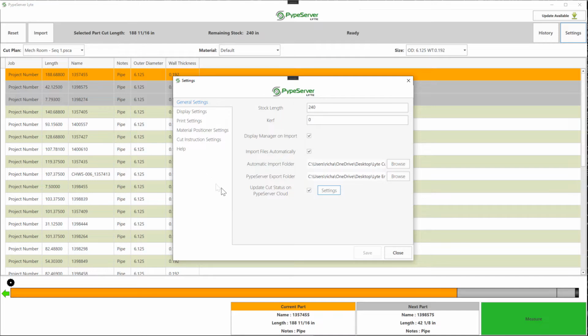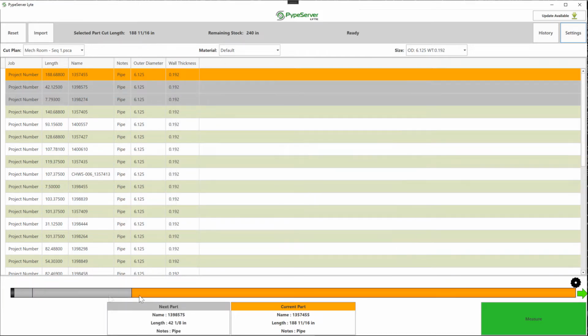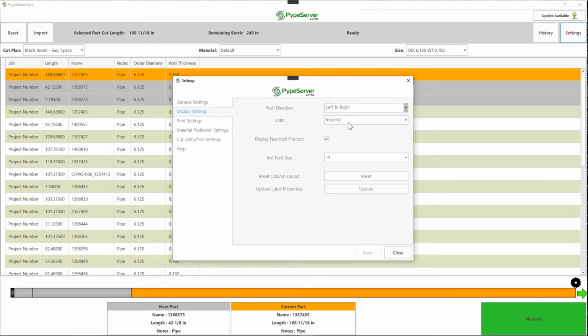Next in the Settings menu is the Display settings. These are options to customize the look and feel of PypeServer Lyte. First option here is push direction. Right now I have it set right to left, and that's why we have a green arrow facing to the left down here. If I were to reverse this for a different saw setup, click on Save, you can see that not only the visualization here gets updated, but also the information panes at the bottom will go in the correct order. Switch that back to right to left.